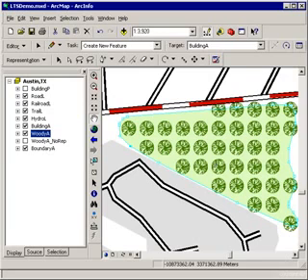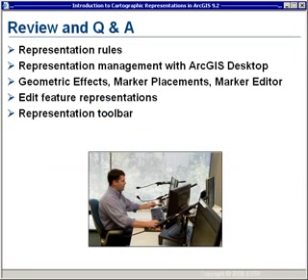So that's all I wanted to show you in this particular demo. Let's get to some more questions, but briefly review all of the information that we've just gone through in this rather lengthy section. We discussed the nature of representation rules, representation management with ArcGIS desktop tools, and how you can enhance those rules with geometric effects and marker placements, and also introduced you in the software demo on how to use the marker editor, and then just recently some explicit edits to specific feature representations by using the representation toolbar.